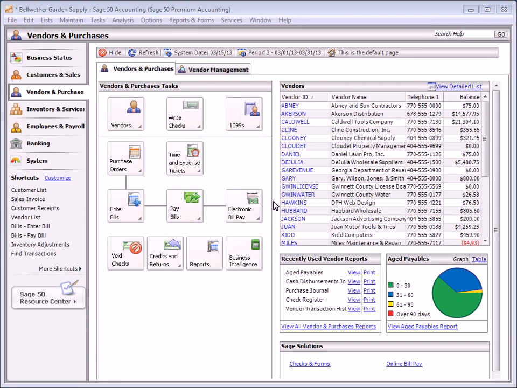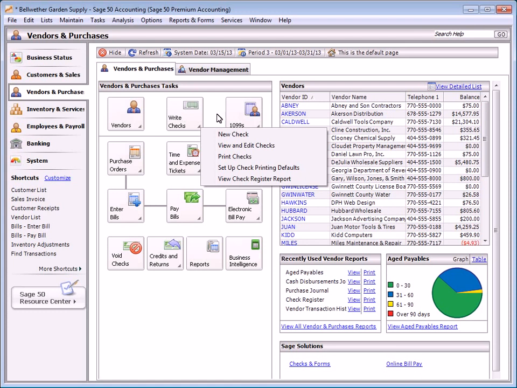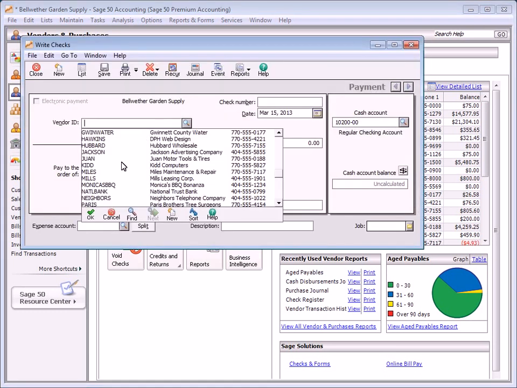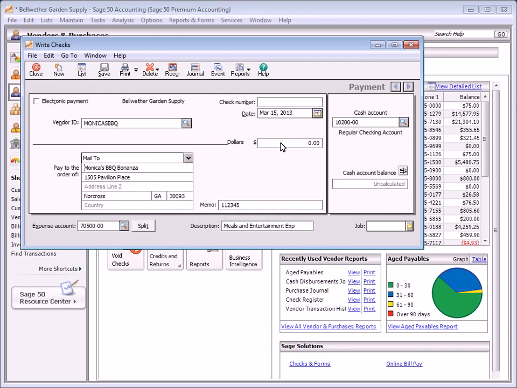With write checks, you can quickly enter a check and apply the amount to an expense account or a series of expense accounts. Select Write Checks from the Vendors and Purchases Navigation Center. If the payment does not involve invoices or inventory items, this is the easiest payment to use.